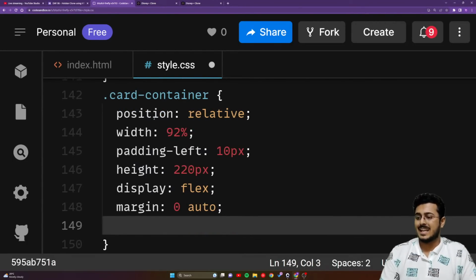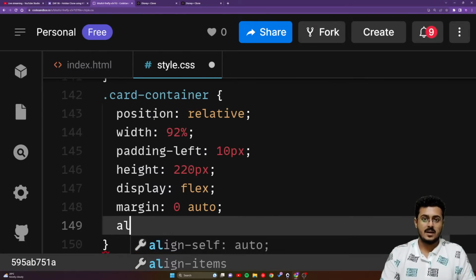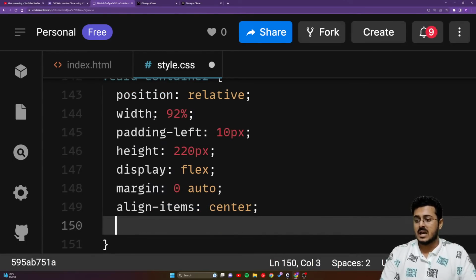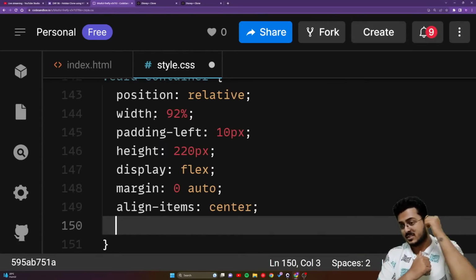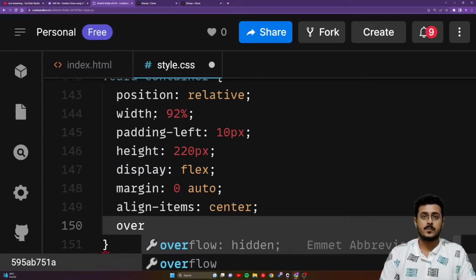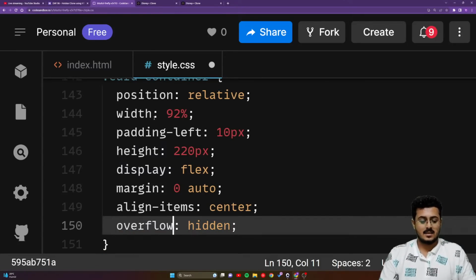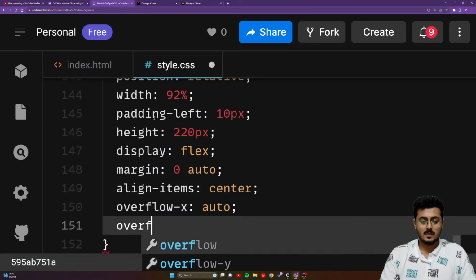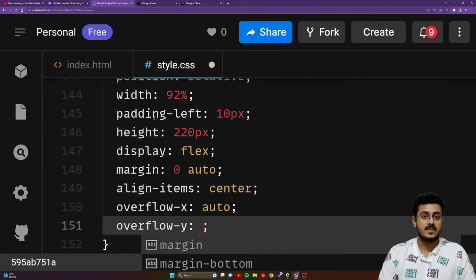Then you're going to put up the align items. So all the items should be aligned according to the center itself. For that, we're going to use align-items and we're going to use center. Along with that, we'll be putting up the overflow on the x and the y-axis. So overflow-x we'll put up as hidden auto, and we'll put up the overflow-y, guys, as visible.